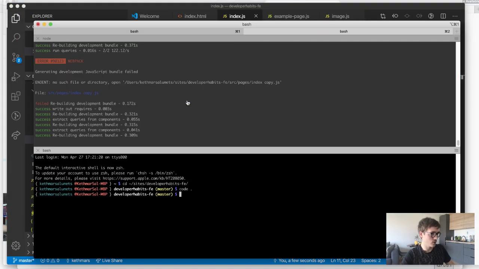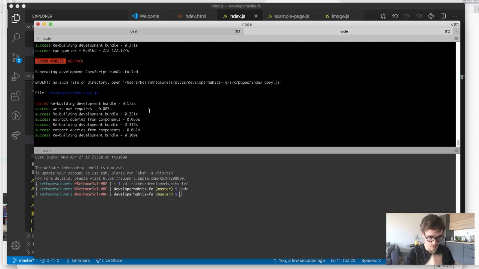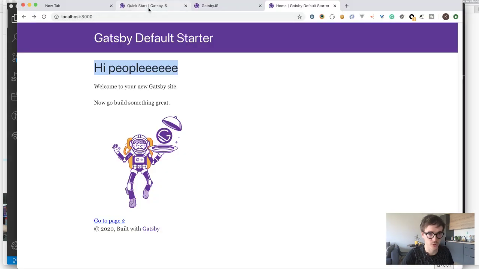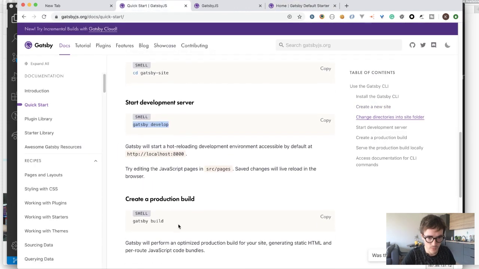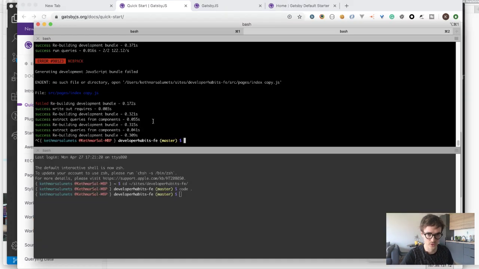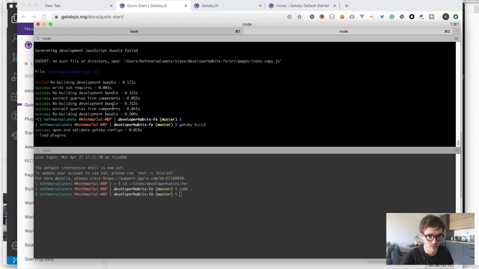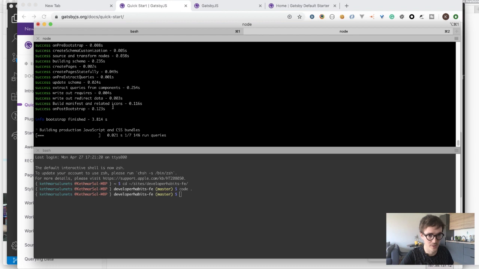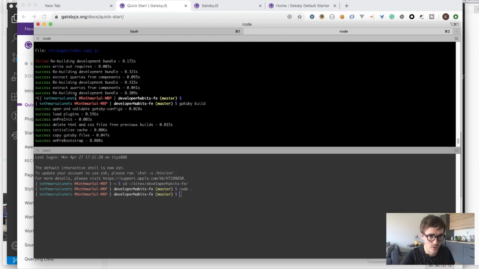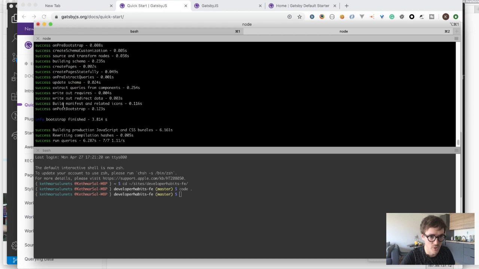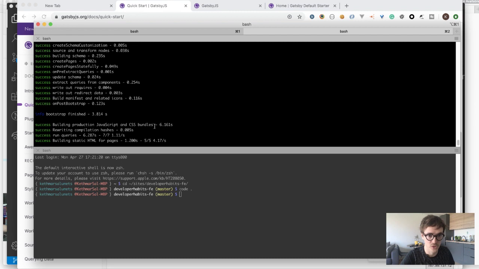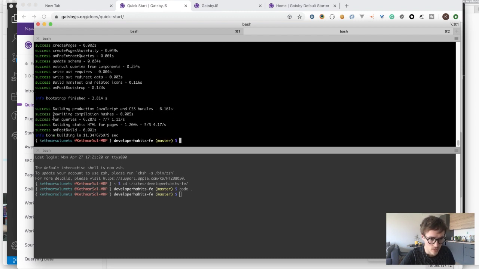But what I would like to check out before we start looking further is what the build command actually does. Gatsby is supposed to build the pages for me that I later serve to clients. And for that, they have the Gatsby build command. Let's run it. Gatsby build. Now that should build the pages, and we should also have the example page built. As you can see, it does its magic, building production JavaScript and CSS bundles. And now, building static HTML pages.